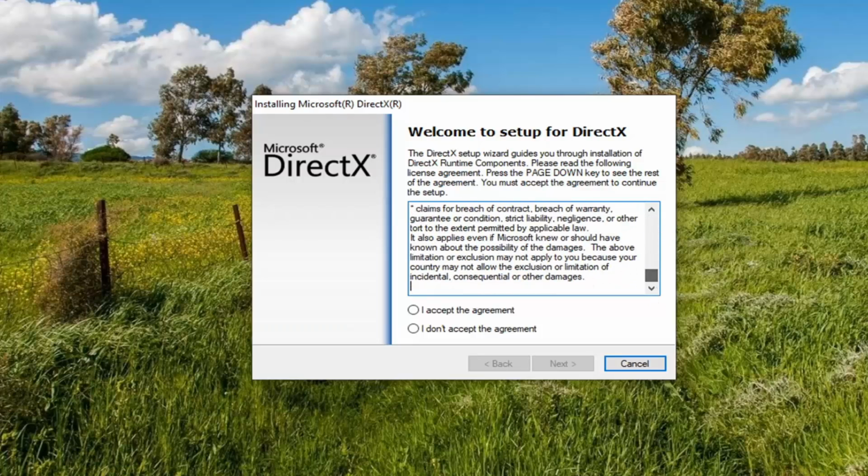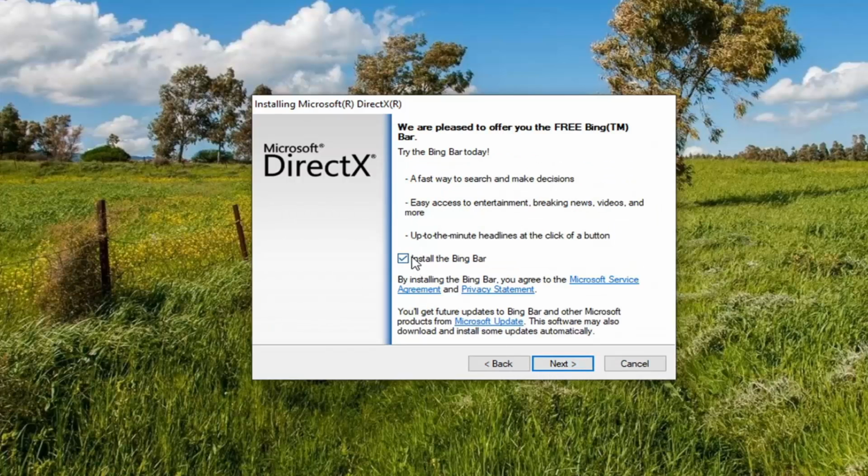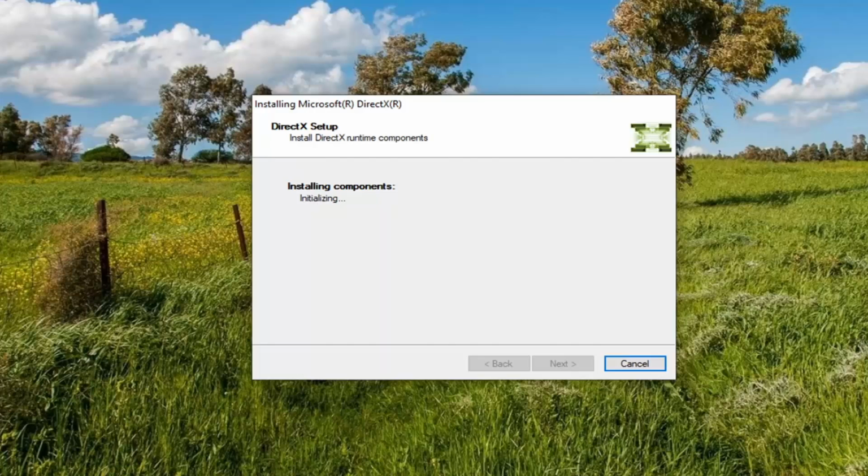Rather than reading this entire agreement, I'm just going to say that we all read it, and you should read it, I guess. Once you're done reading through the agreement, you want to accept the agreement here. So just click inside that circle and then select next. I'm going to uncheck the box to install the Bing bar because I don't believe it's necessary for this. Then I'm going to select next again and just give it a moment here. And I'm going to select next.